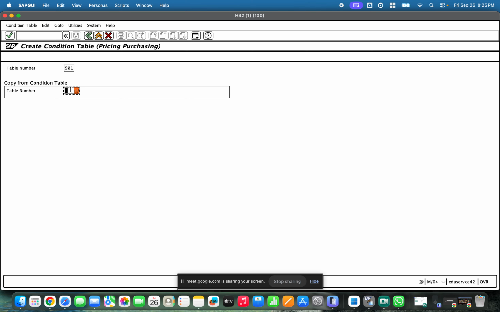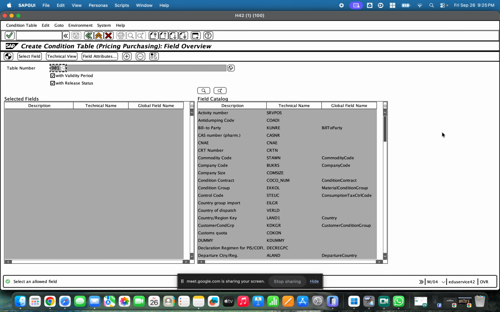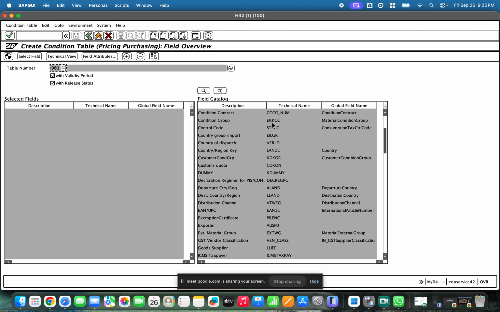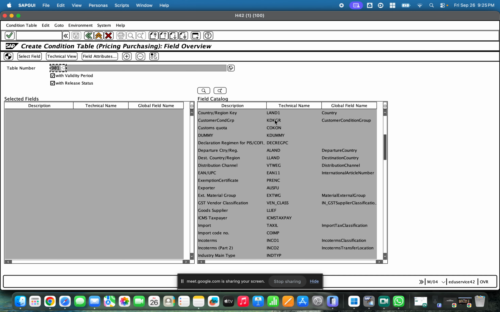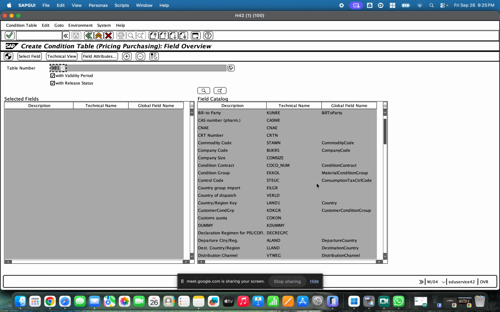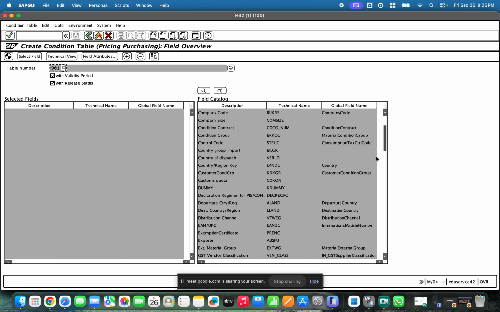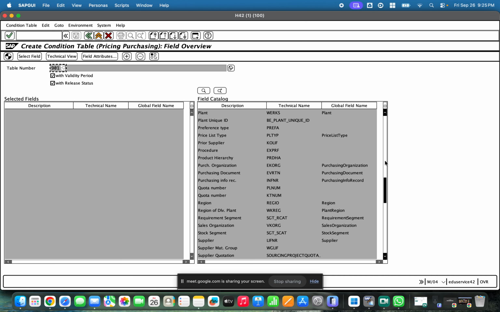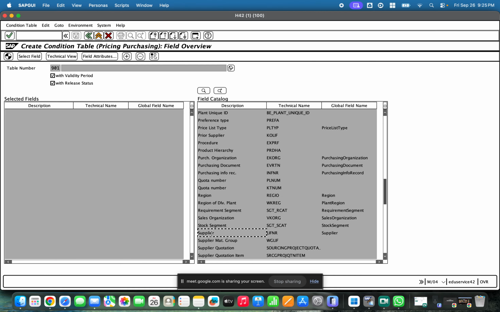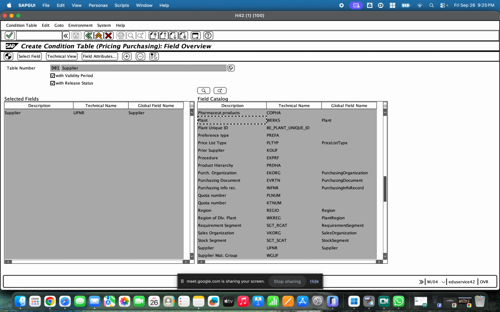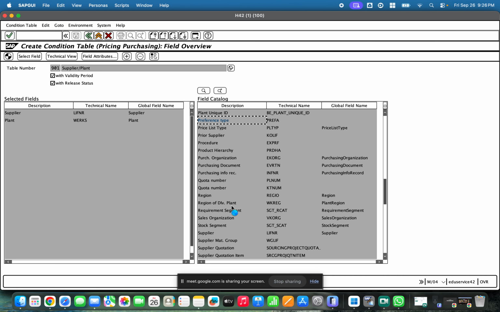If you have an existing table, you can take it as a reference. If it is not there, you can leave it. Just press Enter. Now you can check which fields you want to take. My plan is that the highest level, the top level, is the vendor. So first select the vendor. Where is the vendor? I will go to Supplier. Just double click on that and it will come to the left side. After that supplier, I want to take the plant also. Double click on Plant.